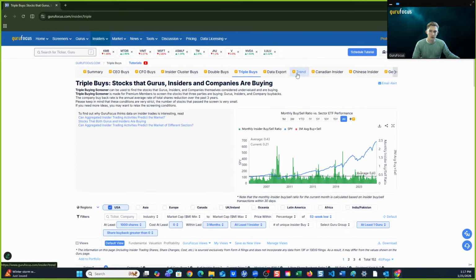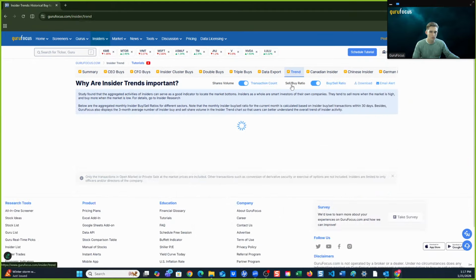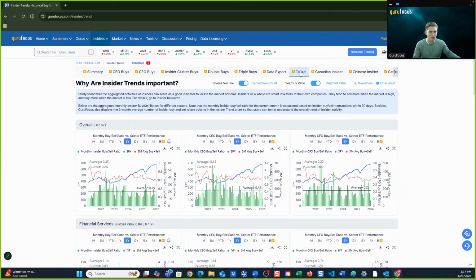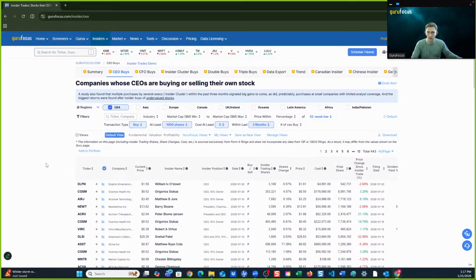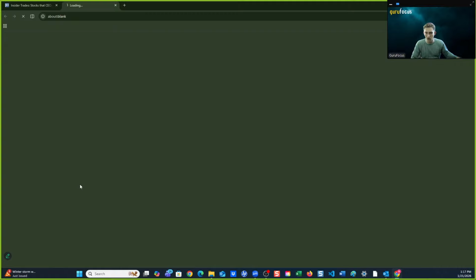As in the insider section, similar to the guru section, we also have some high-level trend information under this trend tab here up at the top. If you want a high-level, industry-level view of which industries are seeing the most insider purchasing relative to others, that can also be a good high-level signal and jumping off point for some of your research.